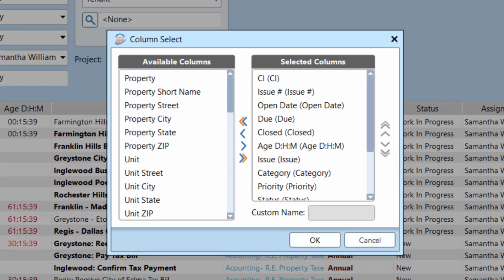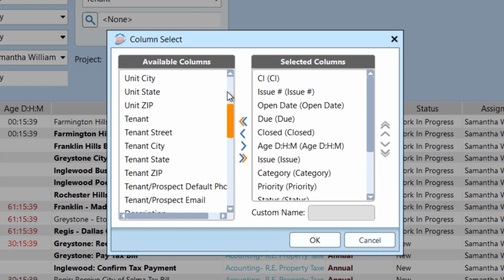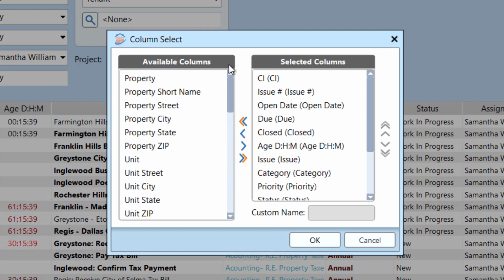When you do that, a dialog box displays two sets of lists. The list all the way to the left is your available columns. So these are the columns that are not currently displayed in your list, but are available to be displayed. Not all of them are going to be helpful, but some of them might be for us.